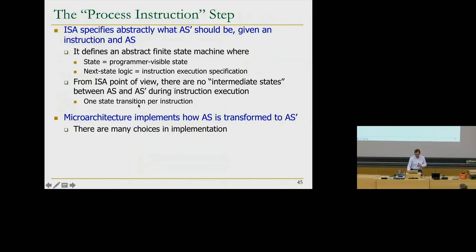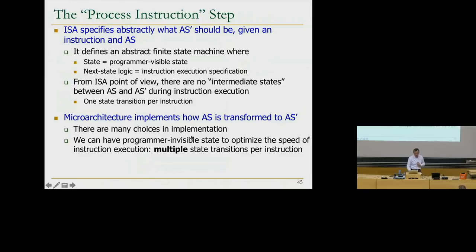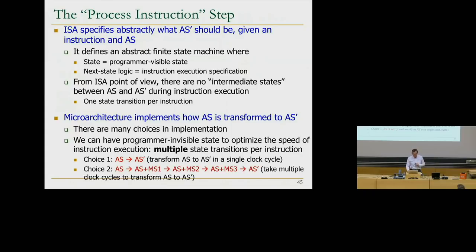Well, yeah. So there are many choices in implementation over here. We can have programmer invisible states to optimize the speed of execution. You can have multiple state transitions per instruction, and we will see both choices. Choice one is called a single cycle microarchitecture. An instruction transforms architectural state to architectural state prime in a single clock cycle. Okay, we're going to see this. It's not going to be very effective for various reasons, as we will see.